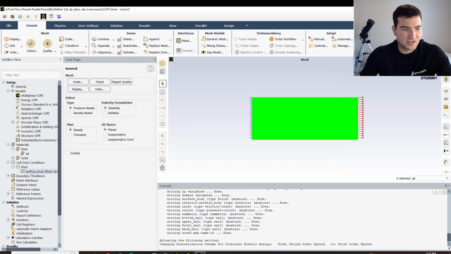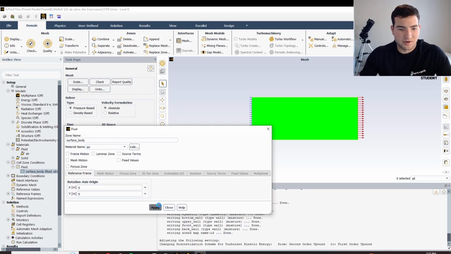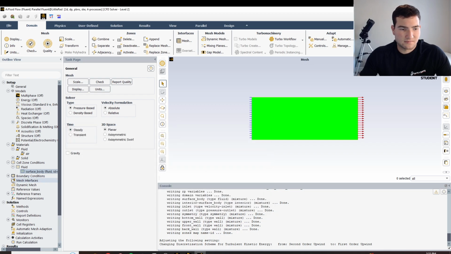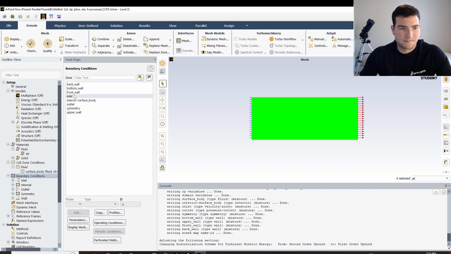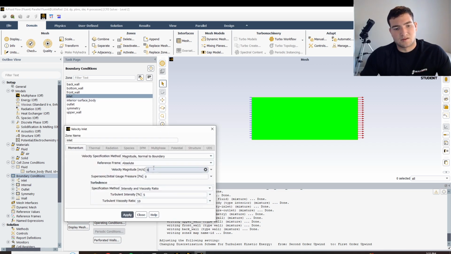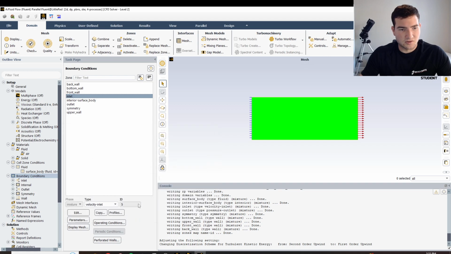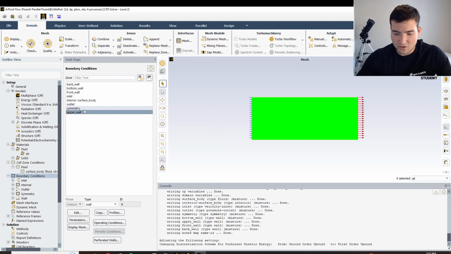Go to cell zone conditions. Make sure this is air. We're going to apply. Boundary conditions. Go to our inlet. And for this project, it's 15 meters per second. That's our magnitude. We just want to make sure that all of these are correct.